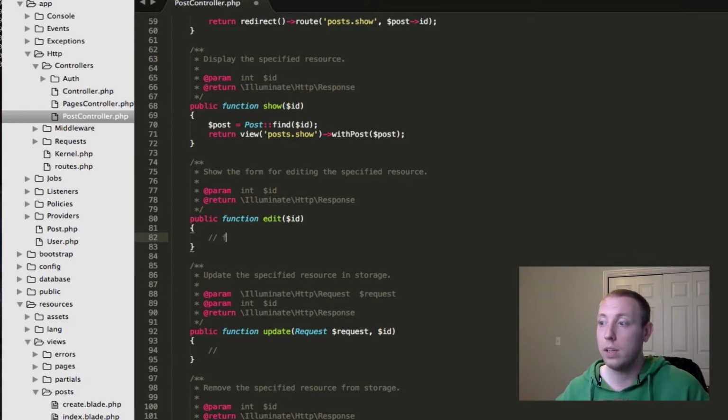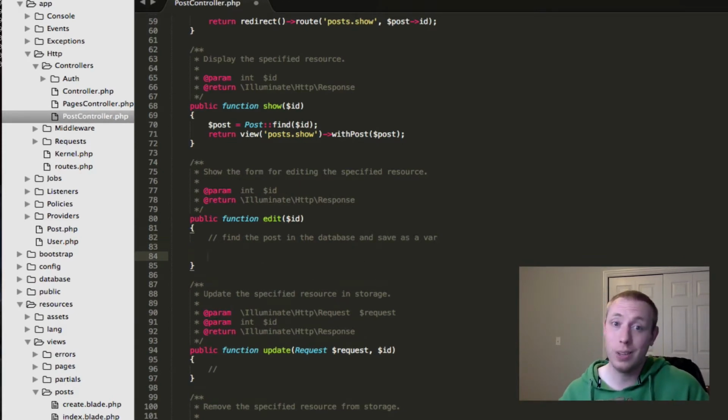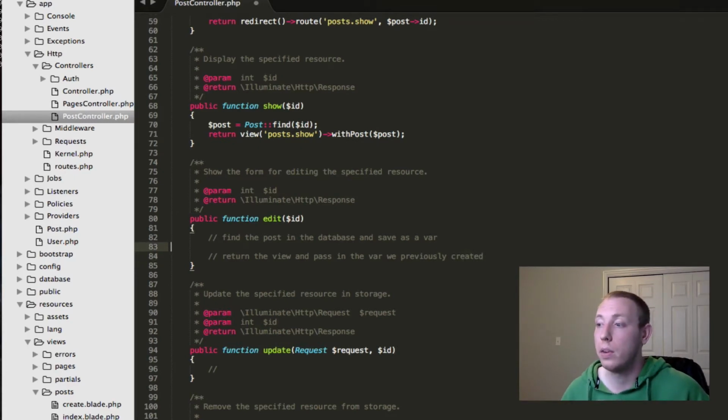The first thing we need to do is find the post in the database and save it as a variable. Then what do we need to do? We basically just need to return the view and pass in that information so that we can automatically fill it into the appropriate places of the view. So that's pretty much all we need to do. It's very similar to some of the other ones that we've been doing.